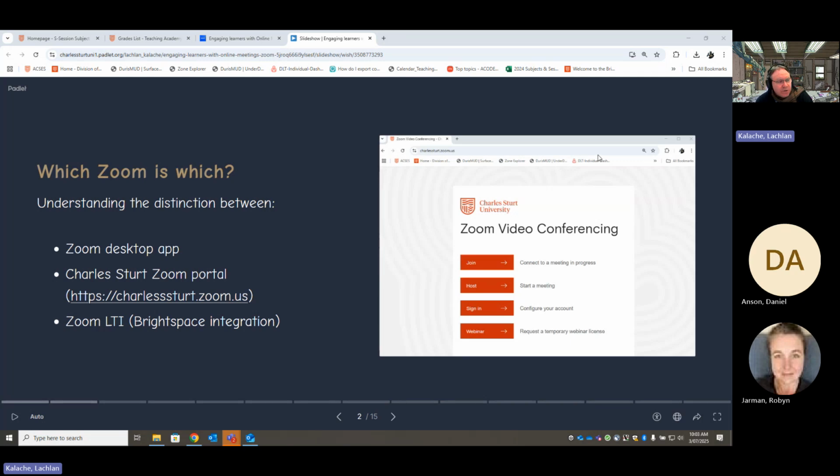Okay, so the first thing I want to do is just make sure, coming into the Zoom space, that people are familiar and comfortable with the terminology that we're using. And particularly, we have 3 kind of potential starting points when we talk about Zoom. One of them is the Zoom desktop application. So the software that's installed on your computer that you can probably find an icon for on your desktop or in your applications list. The CSU Zoom portal, which is also called the back end, and the Zoom Brightspace integration, which is called LTI, or Learning Technology Interoperability, but LTI is the term you'll see around the place.